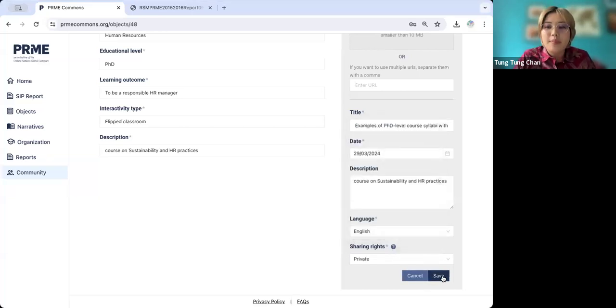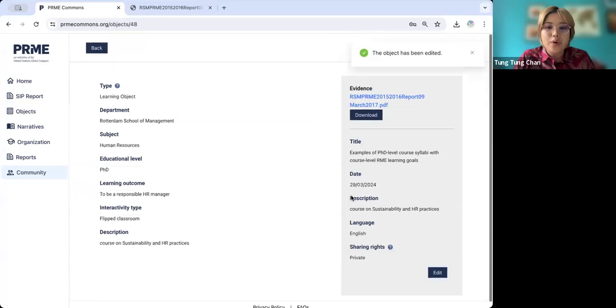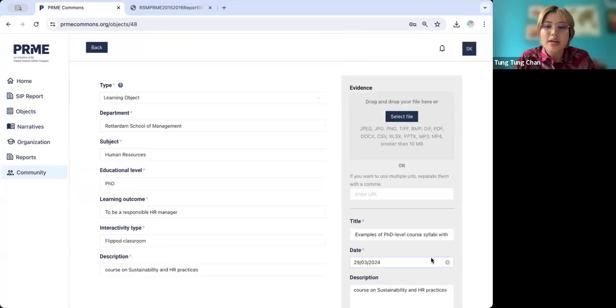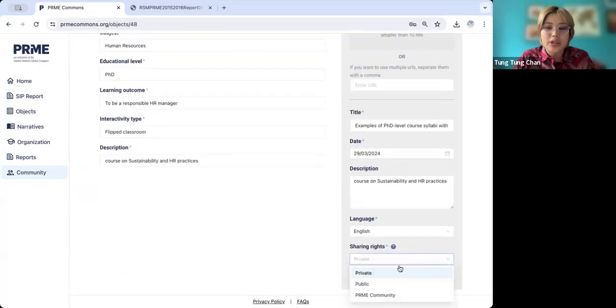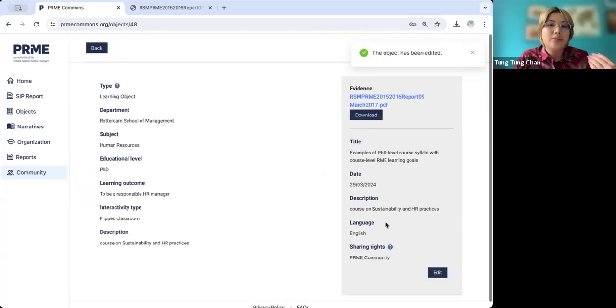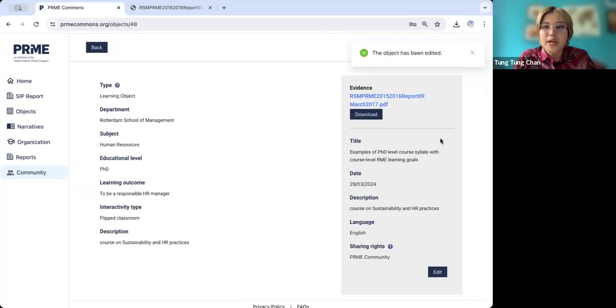So be mindful that when you share this object, if you want people to see it, you should change it to perhaps Prime Community. And we do that. And so now the object has been edited, and everybody else can view this object.